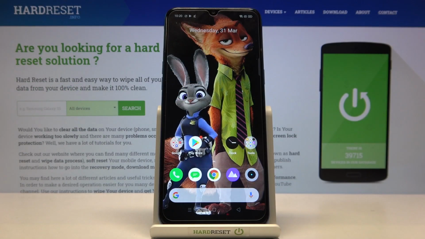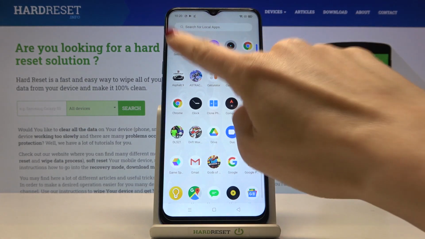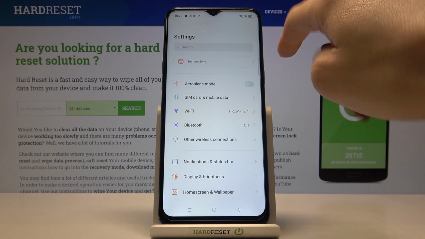In front of me is REALME C3i, and let me show you how to activate or deactivate battery percentage and status bar on this device. So at first, just open list of all apps and enter the settings. And now the quickest way is to enter in search area battery.